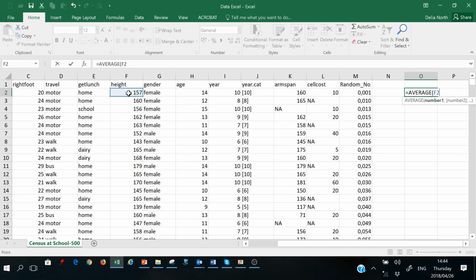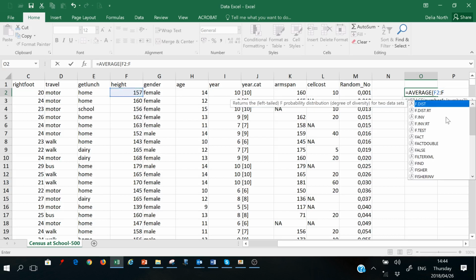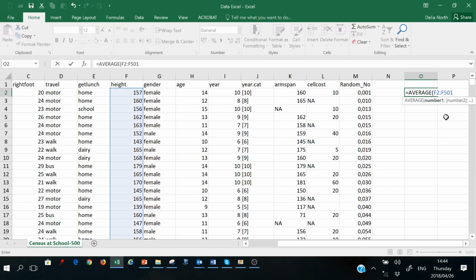The first person is 157 height. Then I say I want to go up to column F, because it's, what would be the last one? There were 500 people, so the last one is 501. And I just go enter. There it is. That's the average height.